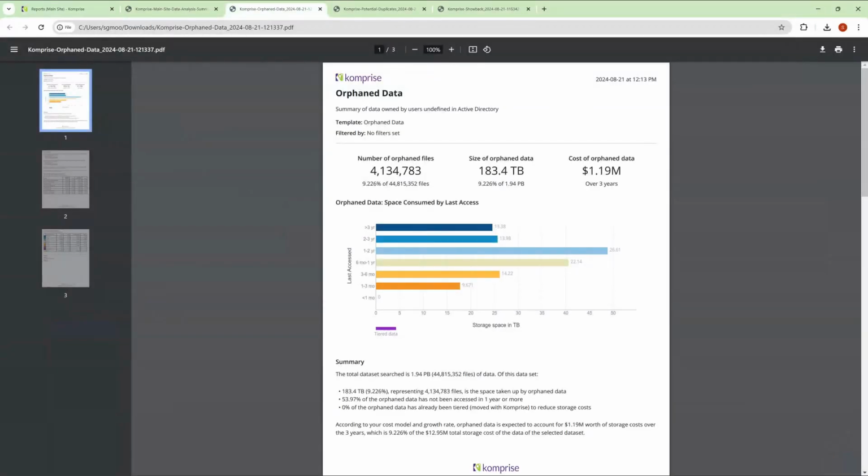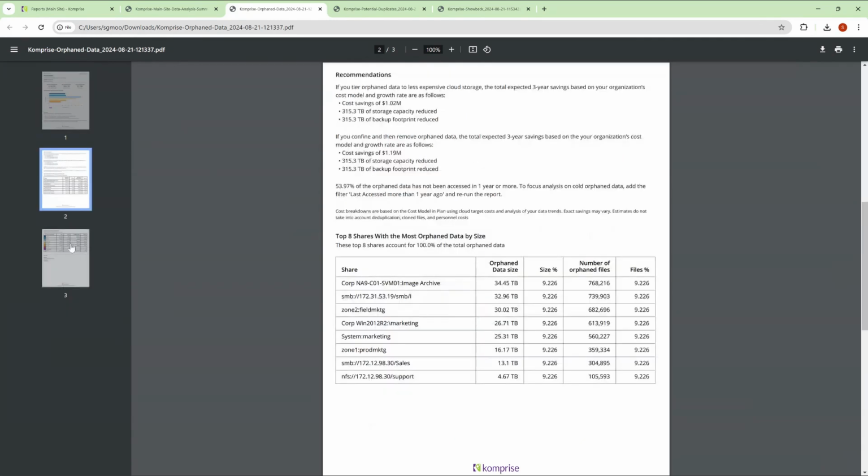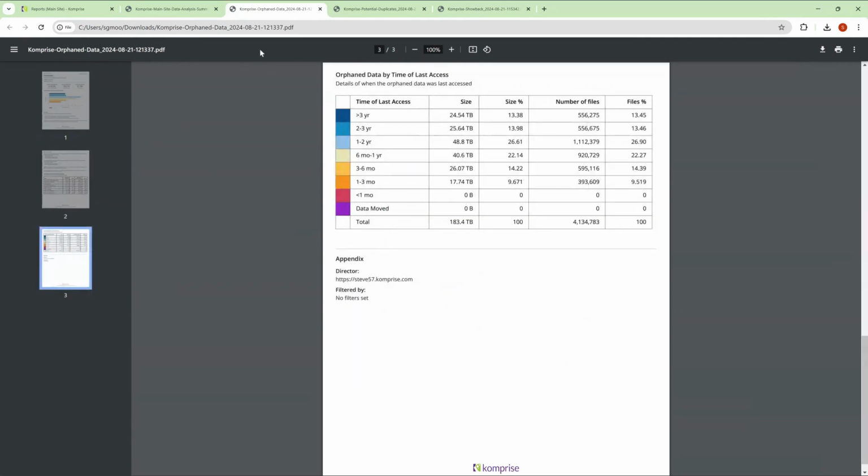And so, yeah, we show the number of files we've identified. And if you've done that costing model, we can also show you the costs associated with it and everything too. And there's a couple of pages giving you some more details and supplementary materials to back all that up.